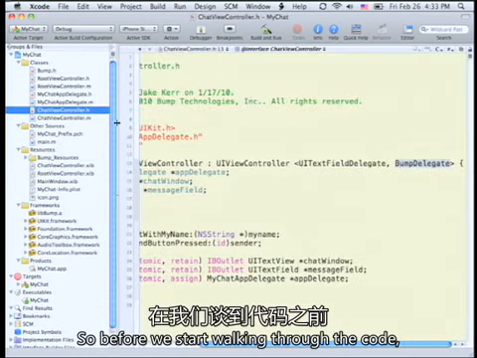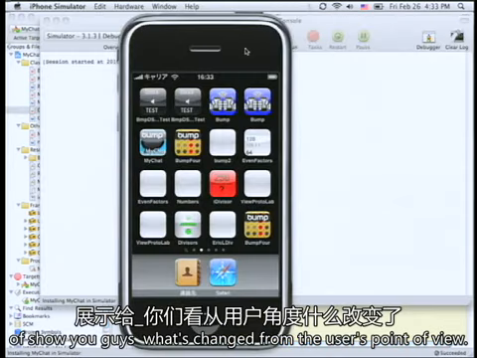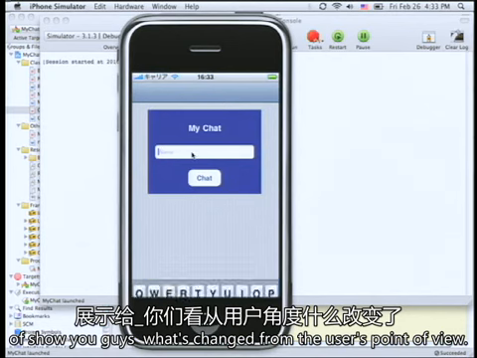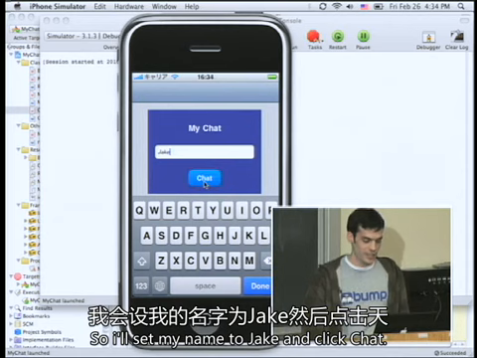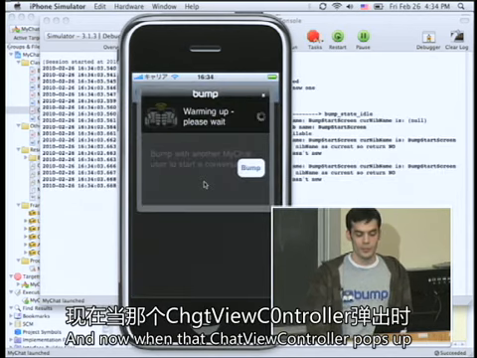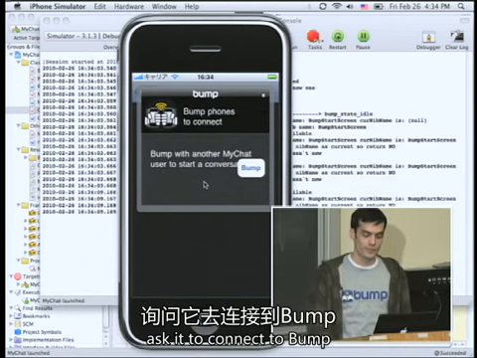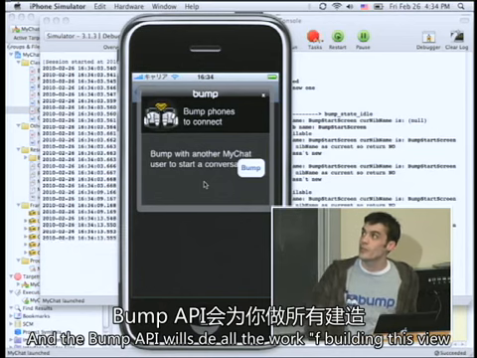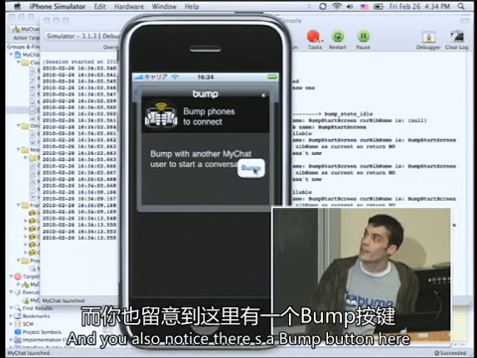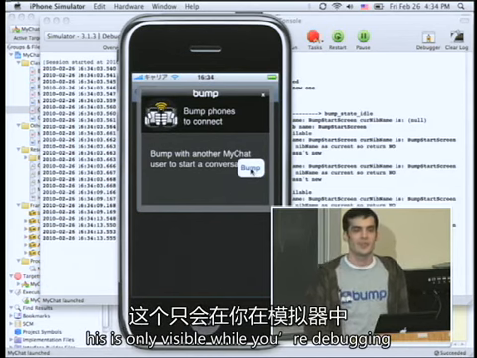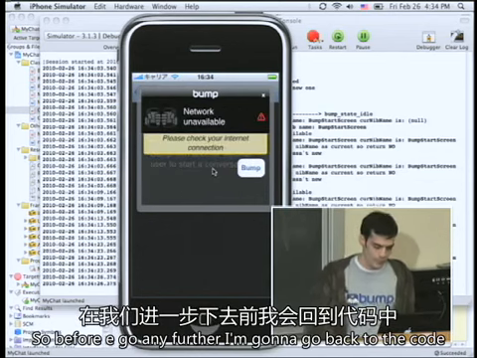Okay. So before we start walking through the code, I'm just going to build one more time and show you guys what's changed from the user's point of view. So here I'll set my name to Jake and click chat, and now when that chat view controller pops up, we're immediately going to ask it to connect to bump. And the bump API will do all the work of building this view for you and adding it to your window. And you also notice there's a bump button here. This is only visible while you're debugging in the simulator so that you can simulate a bump.